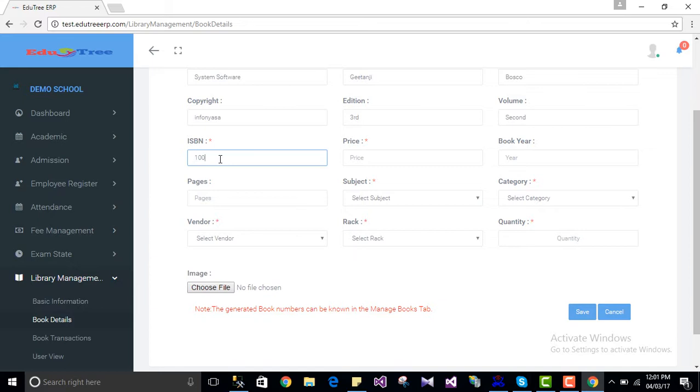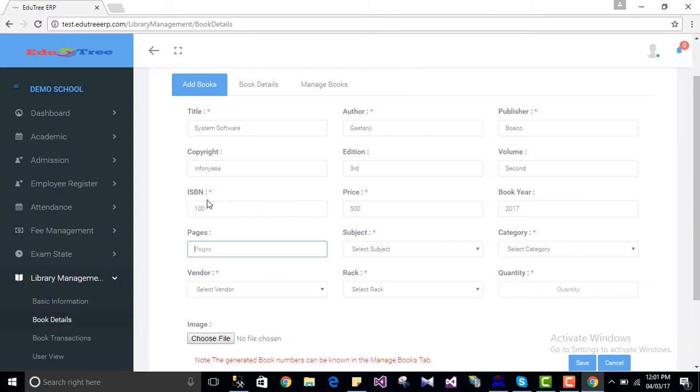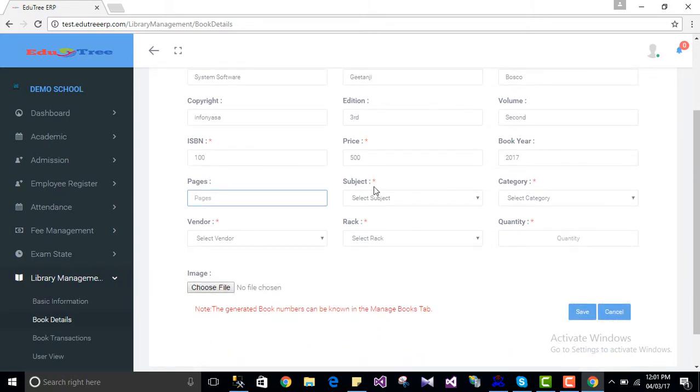ISBN, I say it as just 100. Price 500. Book year 2017. These are not mandatory fields. The star marked fields are the only mandatory ones. So title, author, publisher, ISBN, price, subject type, category, vendor, rack, quantity are mandatory. Others are not mandatory. I said that 700 pages. Subject is computer science. Category is it is a book. Vendor is Ganesh.